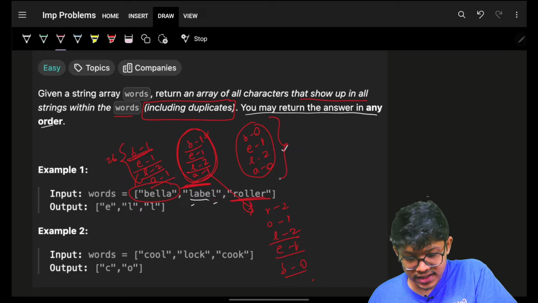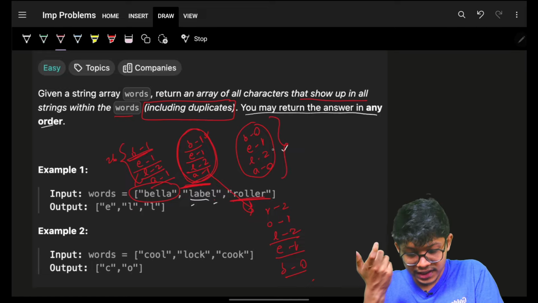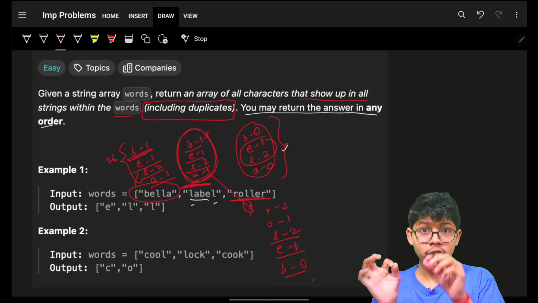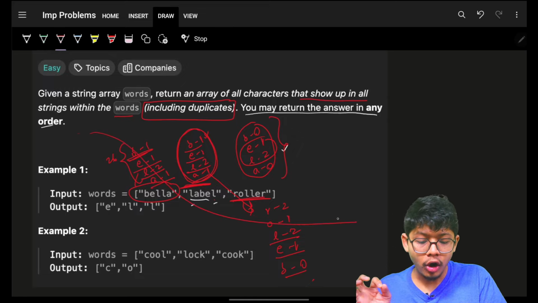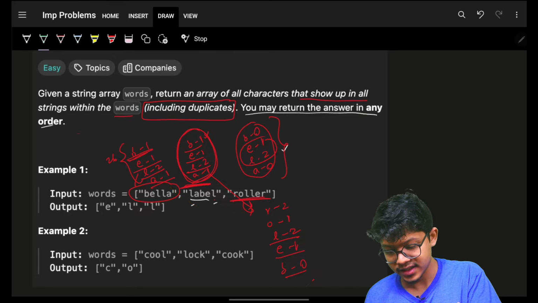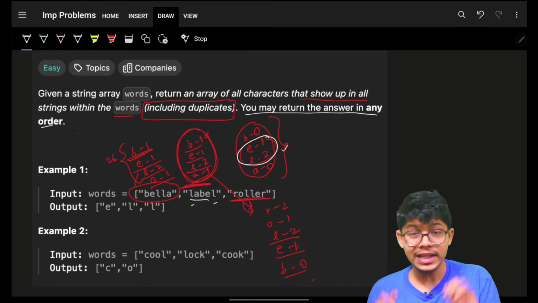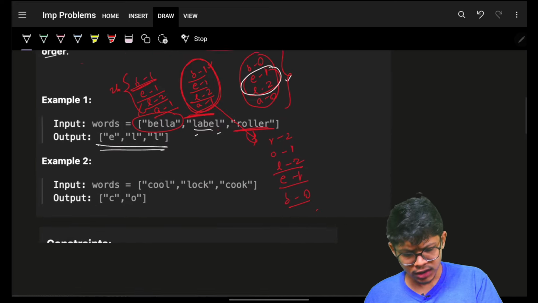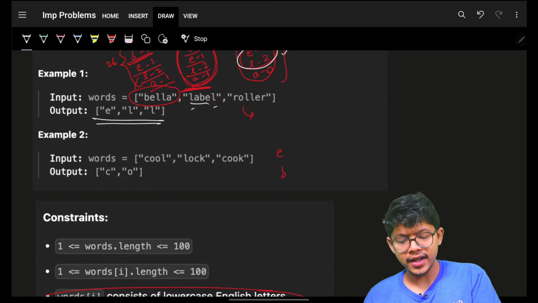Now, this is finally what I have got. This is saying that E with a 1 frequency and L with a 2 frequency was repeating in all of them. At least this is for sure there, and that is my answer. So I'll simply iterate on all the non-zero frequency elements and I get my answer. Cool. Let's quickly run the second case also.